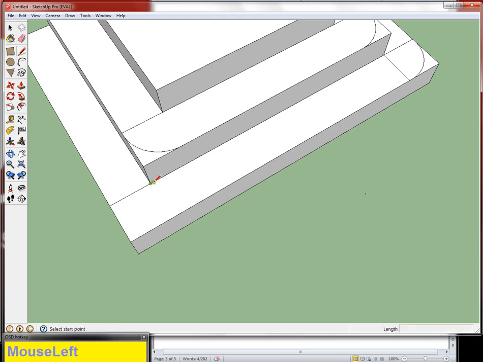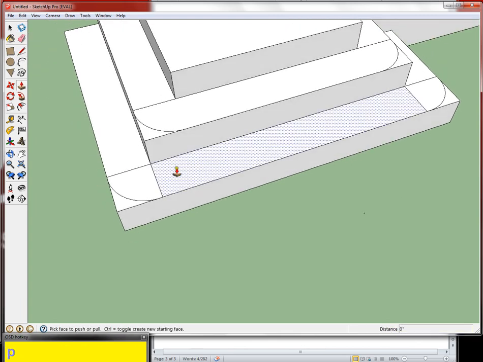Or I can use the line tool to make a line, making sure that it stays green, gets all the way to the edge, and click. Use A to switch to the arc tool and make that arc, 3.25 enter. Now that I've done that, I'm going to grab the push-pull tool and push the extra piece down till it's level with the step below it.